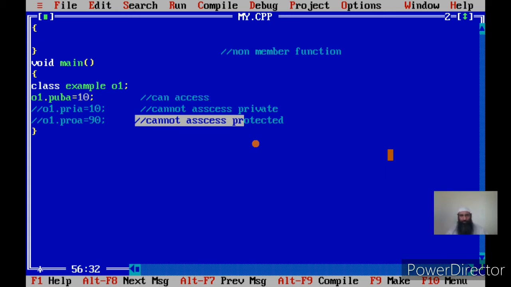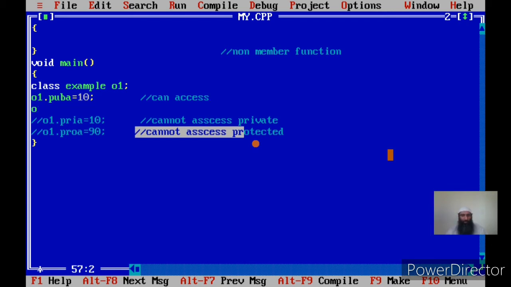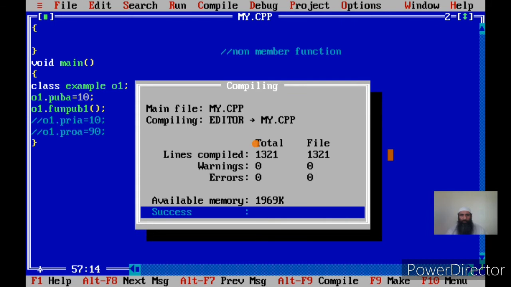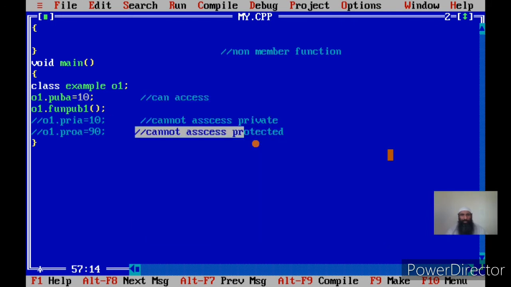Now let us try to access a public member. o1 dot function. Accessing a function means calling a function. Public 1. I am calling this function. What happens? I compile. There is no error. That means I can access the public functions very well, no problem.